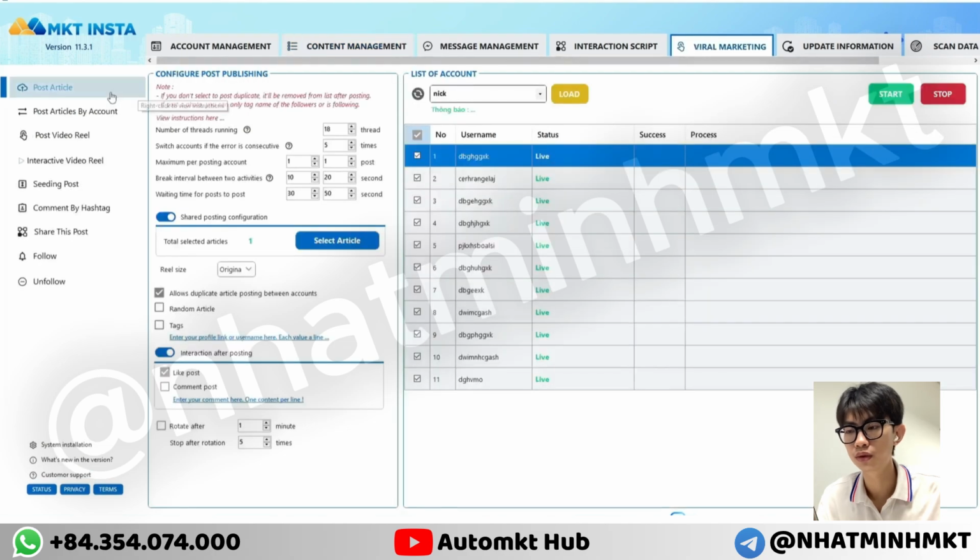Next, select the Viral Marketing section. Here, you'll find a variety of features, with the bulk auto-posting feature located right at the top. You can freely configure the settings as you like.